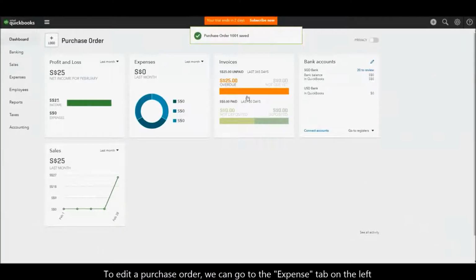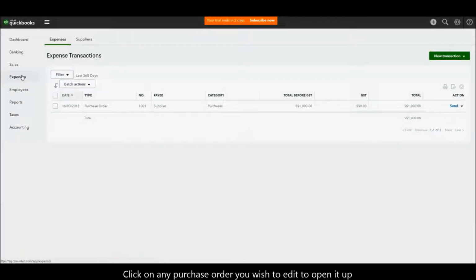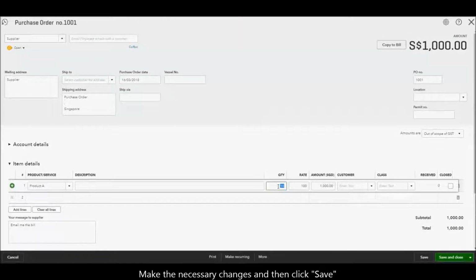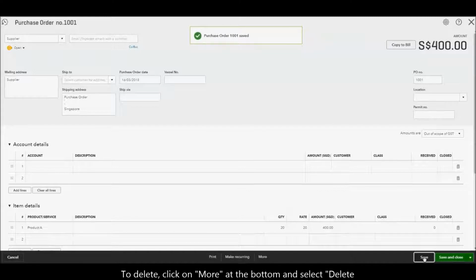To edit a purchase order, we can go to the Expense tab on the left. Click on any purchase order you wish to edit to open it up. Make the necessary changes, and then click Save. To delete, click on More at the bottom and select Delete.